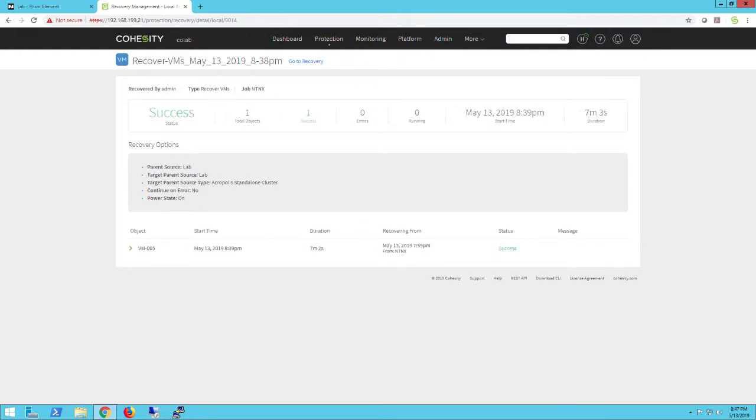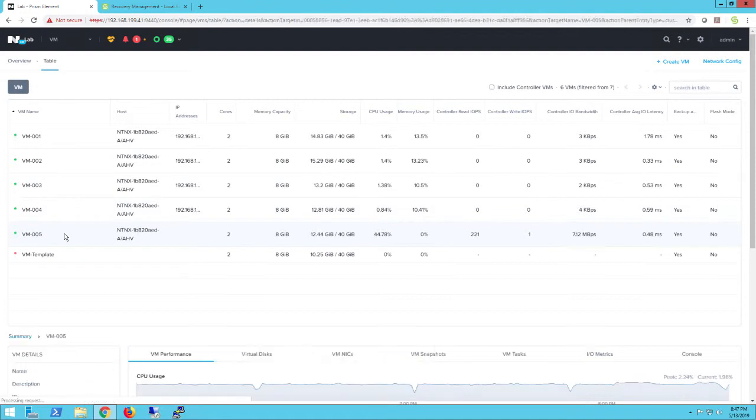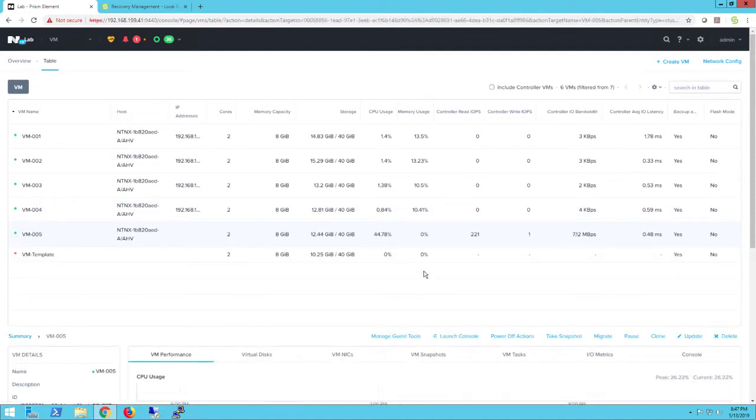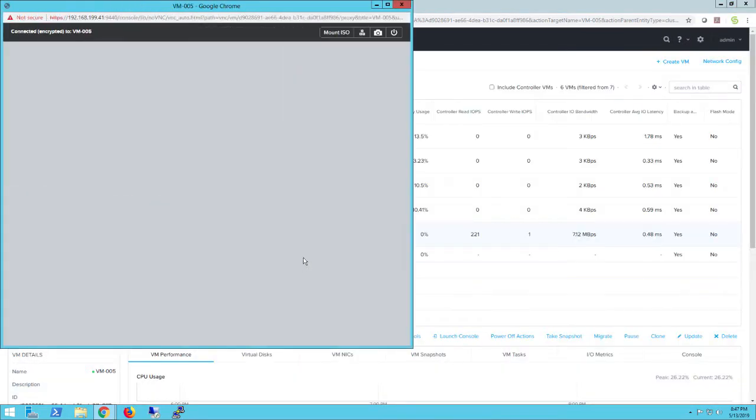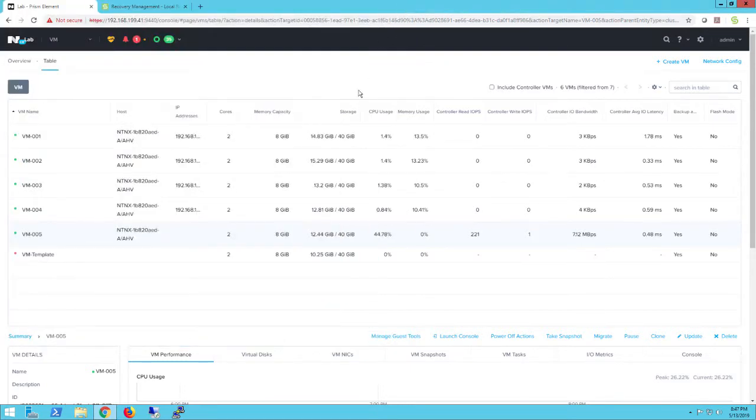Well, it turns out it only took 7 minutes for the recovery to complete. Pop back across into Prism, we can see our virtual machine 05 is back. If we open a console on him, we should be able to see that the operating system is now up and operational. So yep, back in service. Took a little while longer than if it was on a vSphere environment, but it did recover.